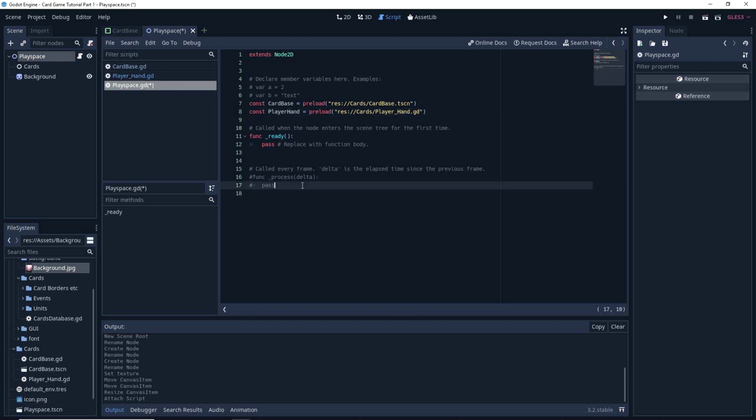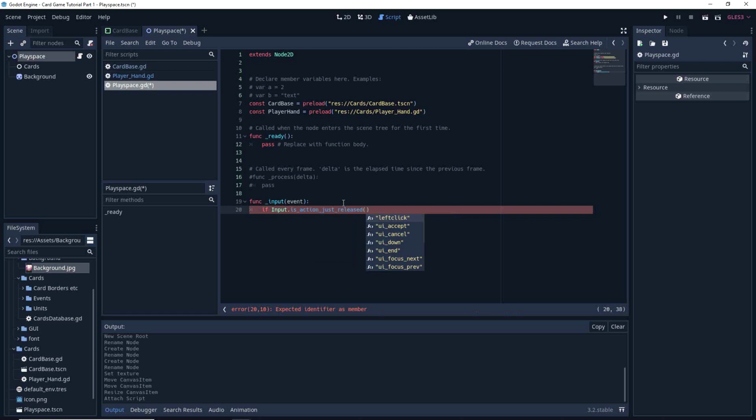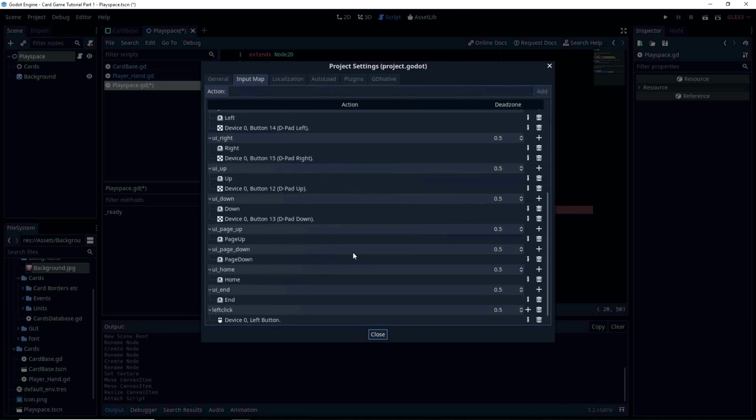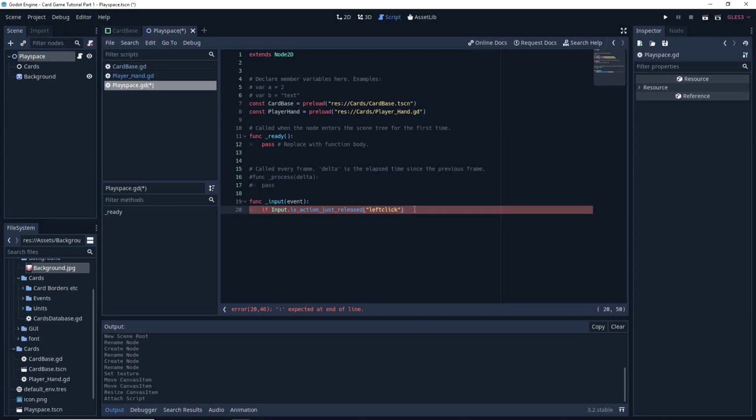I'm going to jump straight into the delta function. Actually no, I'm going to write an input event. So I'm going to have an input function. I'm just going to say if we click the left mouse button, we then want to create a card. To do this, you need to go to project settings, input map, and add at the bottom left click, which is my left button. So whenever I release the left mouse button, or have let go of it, I'm going to spawn a card.